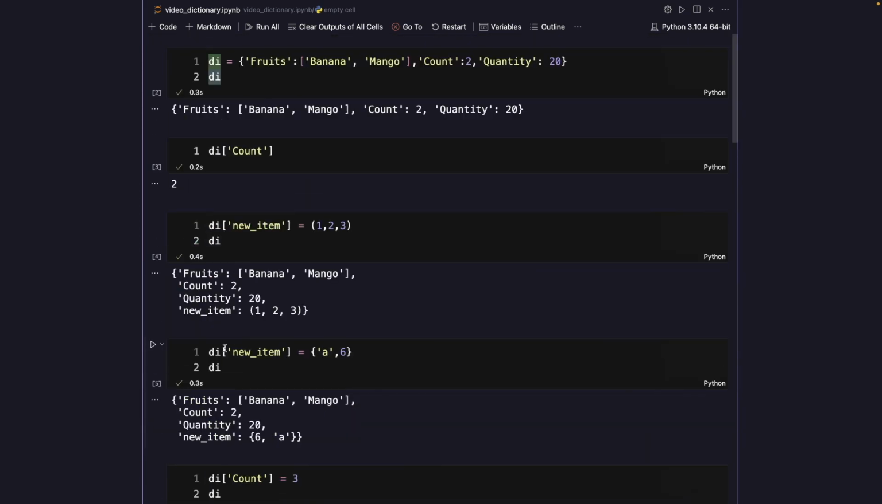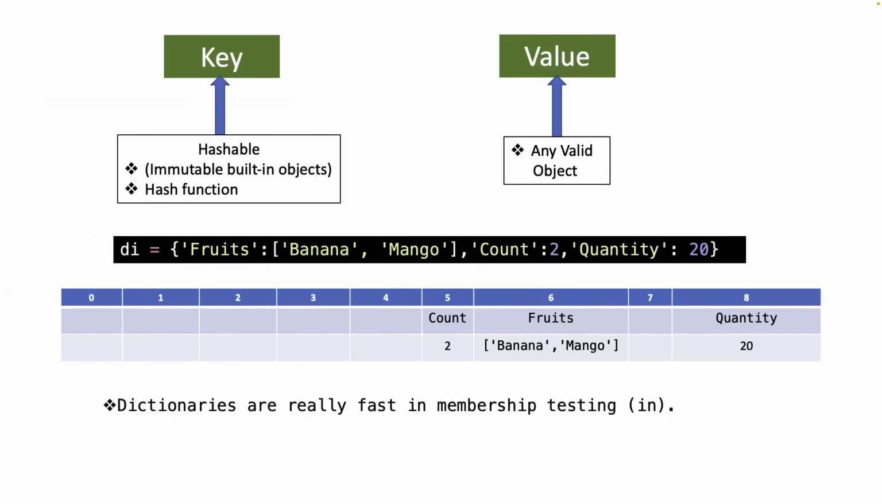So I hope this gives you a basic idea about dictionaries in Python and why the hashability concept matters, which makes dictionaries really fast at membership testing and retrieving a value. You have also understood that insertion order remains intact, keys are unique, and all of these important concepts. In the next video we'll talk about more of the Python dictionaries' basic built-in methods.